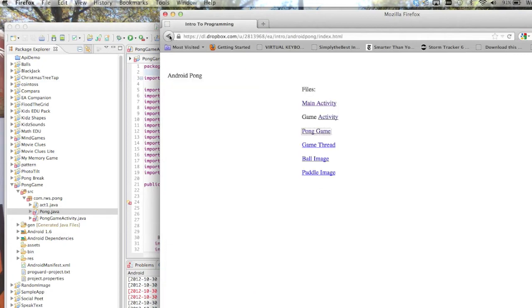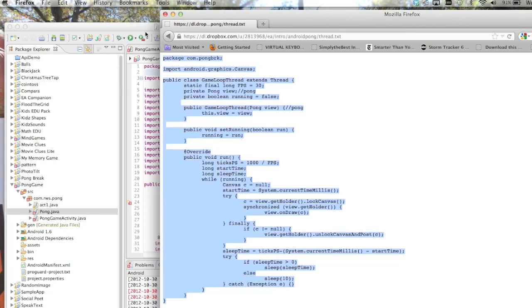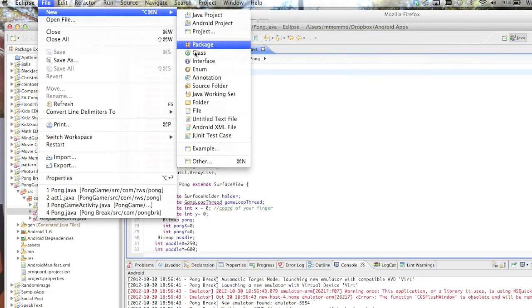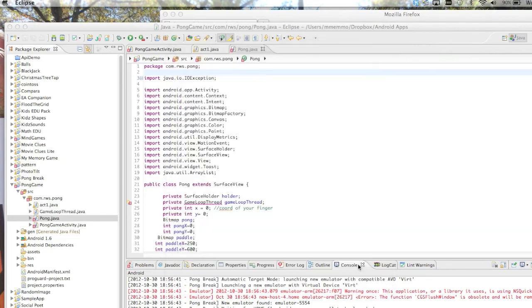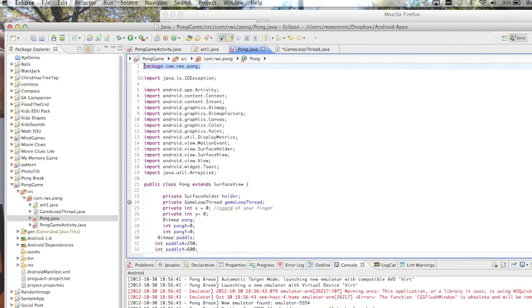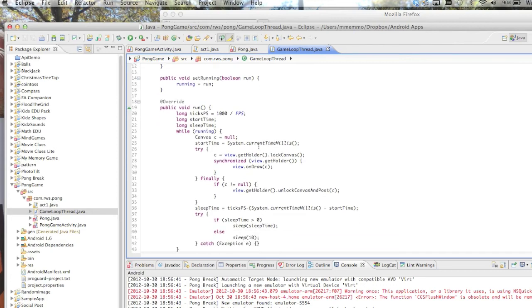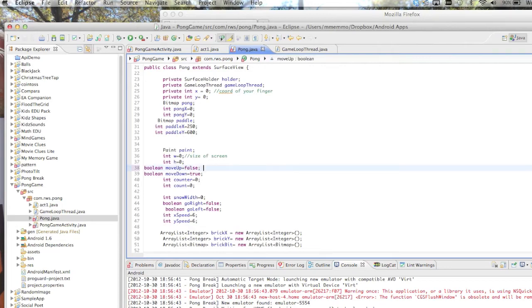Now our fourth file, we're just having four files to this, is our game thread. Okay, I'm going to copy that, and that's going to be called GameLoopThread. We're going to go File, New, File, GameLoopThread. Make sure you spell it exactly the same as the file name. Hit Finish. And paste that in there. Again, got to keep changing the package name. Paste, save. All right, this one compiles without any errors.